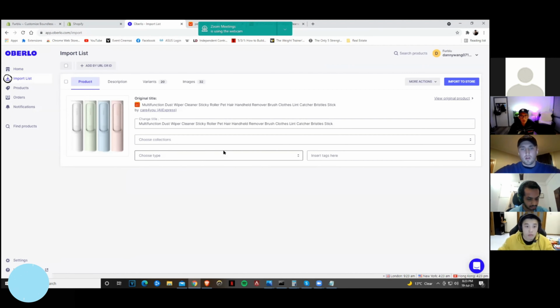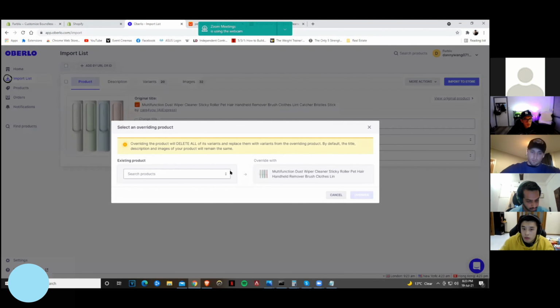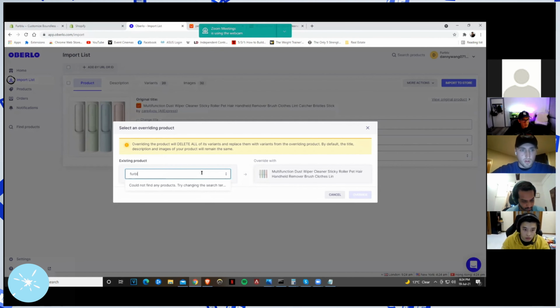Okay. Click the drop down on more actions. Click select product to override. Click search products. Click the drop down. Or maybe search the name of your product. Maybe you named it Ferb. Yeah. Okay, there we go.